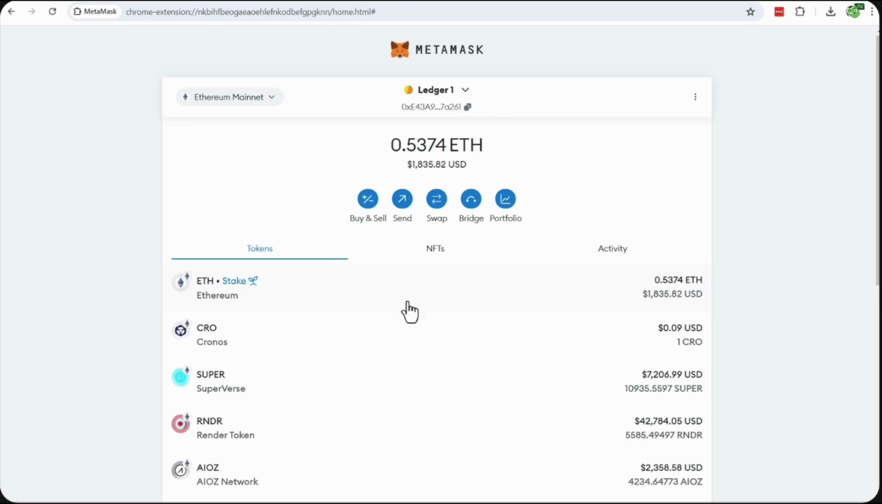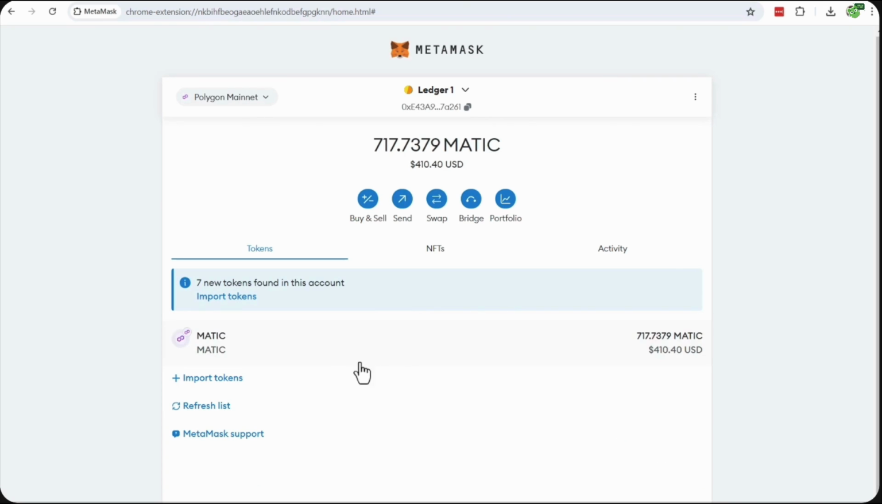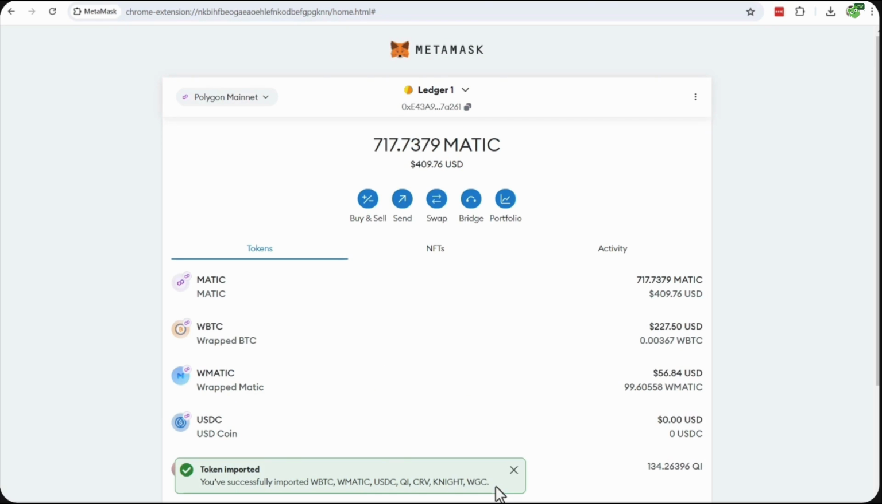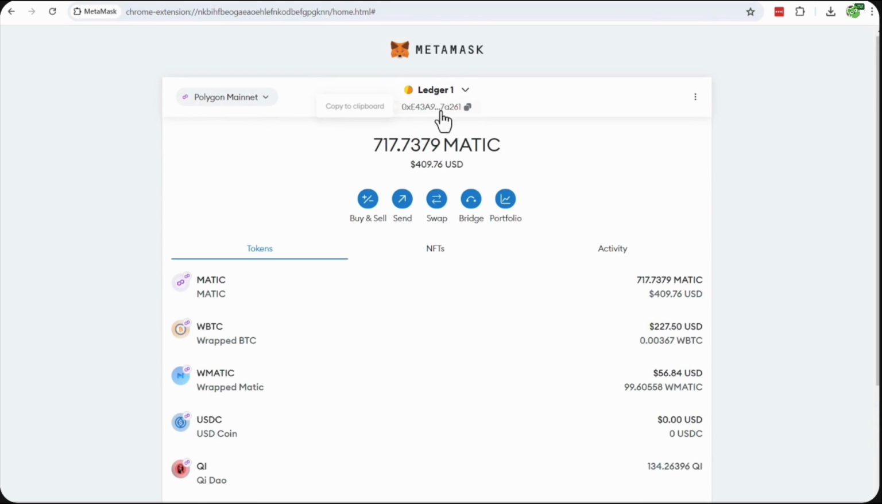You can kind of think of this as a dresser, right? And each network is like a different drawer. So if I go over to Polygon, I'll import those tokens here that I've had on this account. And so similarly, I can see all the tokens connected to this same ledger account number, right? Only I'm holding these on the Polygon network.